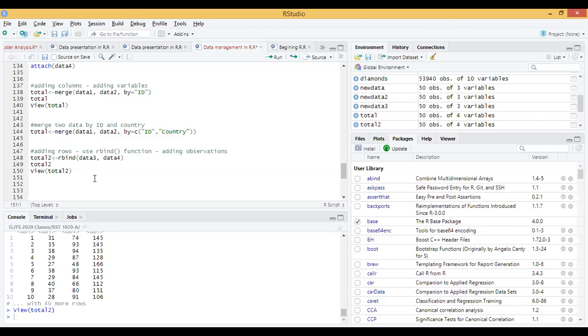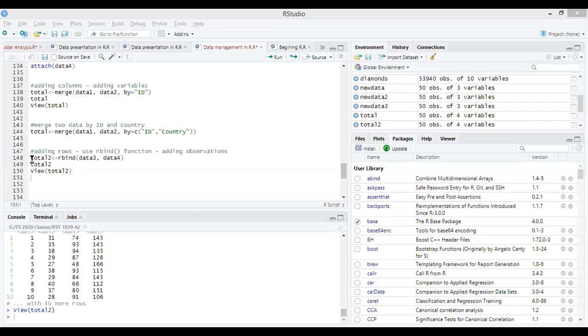So my total 2 is giving me issues because it's telling me that total 2 cannot be found. Because you have not run. Where is it? I have run it. Same here. You did not run it. Do you mean view or attach? No, look at what you wrote here. Have you written total 2 is less than minus R bind? This part, less than minus. Yes.